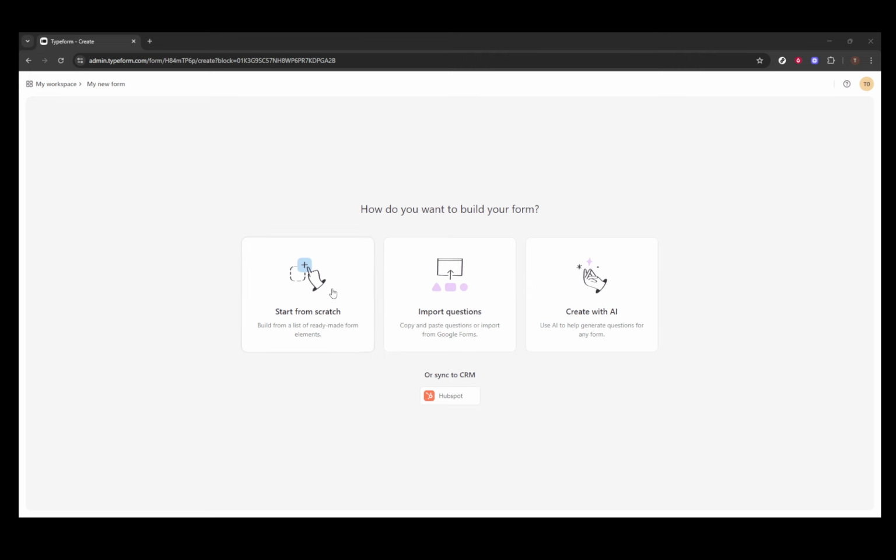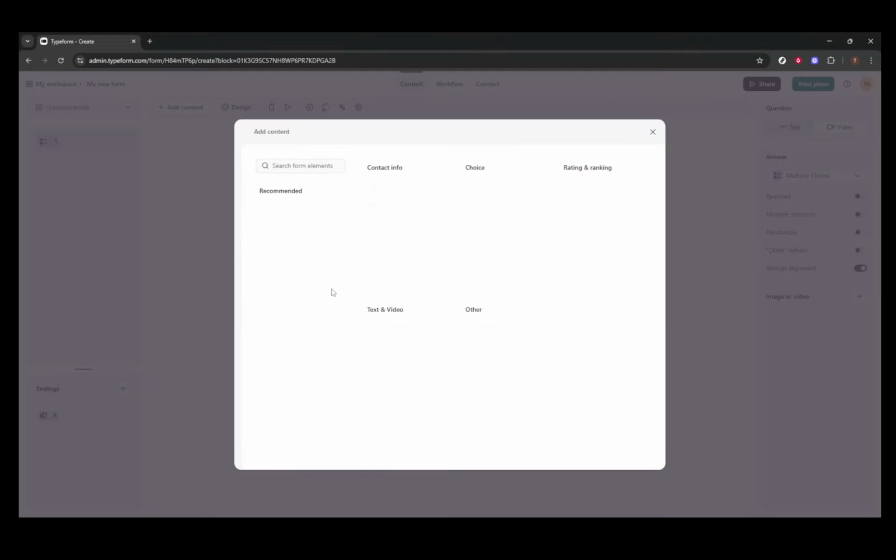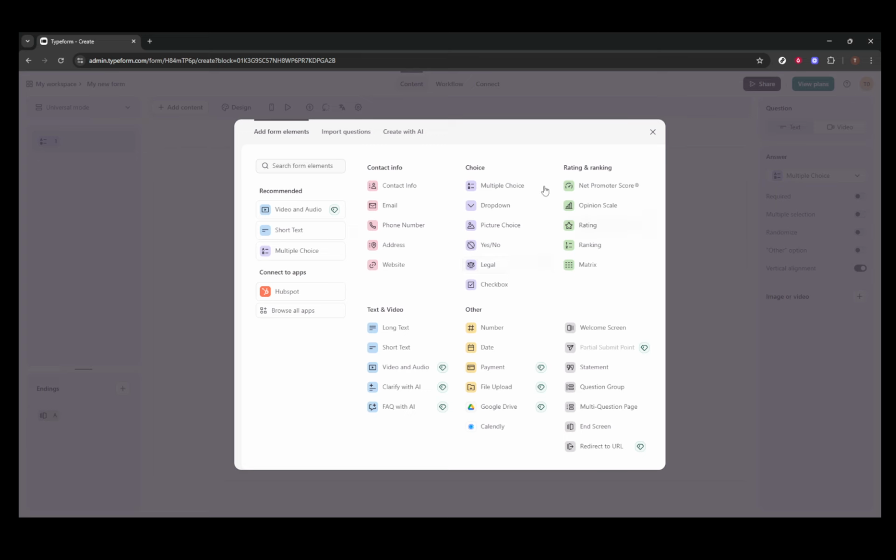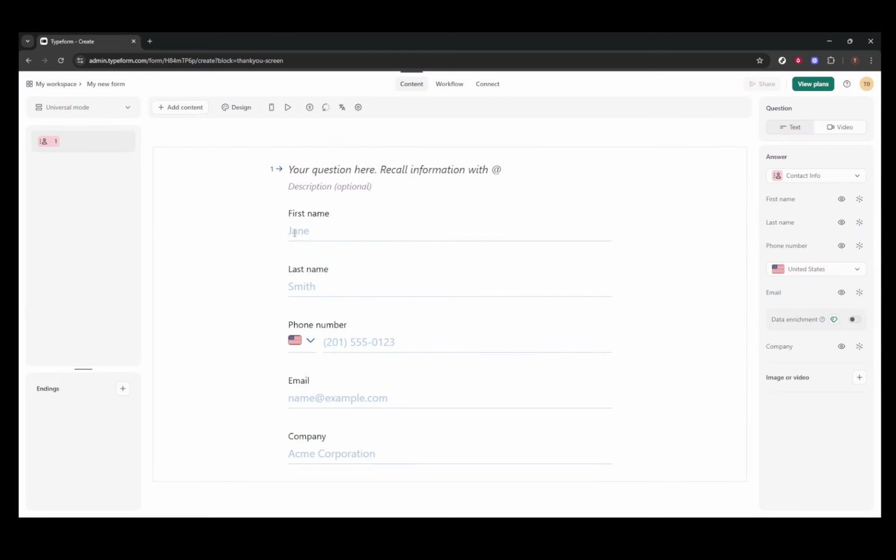With your new form open, it's time to add some questions. Typeform offers a variety of question types, such as short text and multiple choice, that you can use to engage your respondents. Simply select the type from the question menu and start by typing your first question into the Your Question Here field. Adding more questions is as easy as clicking the +Add Content button. Feel free to mix and match question types to create an engaging flow.